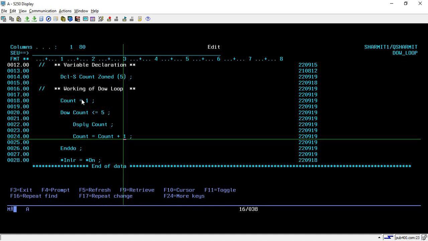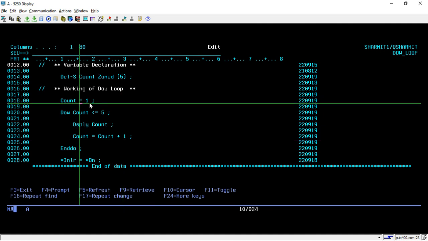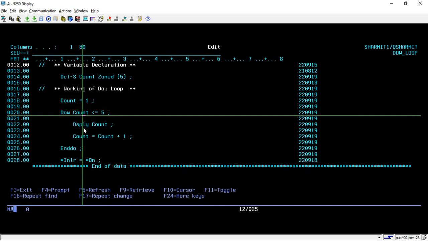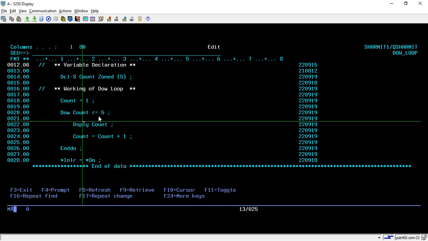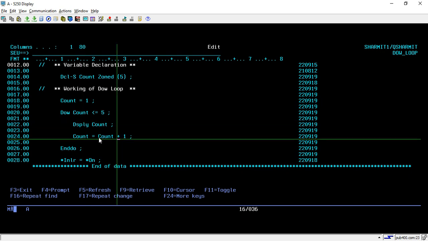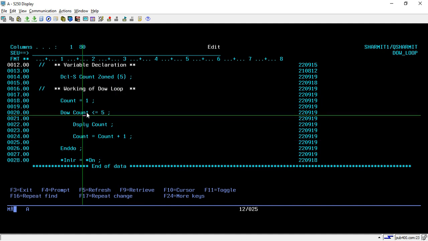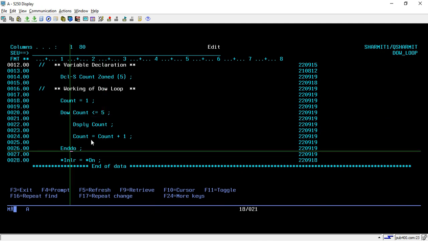So what it will do, firstly it will check: okay, count variable value is 1, so it will go inside the loop. It will print the count value, then increment by 1, so now count becomes 2. It will check this condition, 2 is less than or equal to 5. It is true, so it will come inside the loop and print the value. Again it will increment by 1, and so on. Once it becomes 5, it gets incremented by 1 and becomes 6. Now this condition will be false because count value is not less than or equal to 5, so it will come outside the loop and terminate the program.